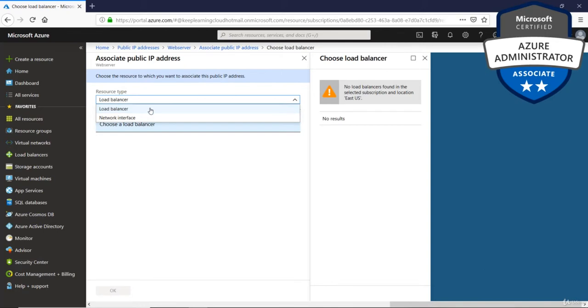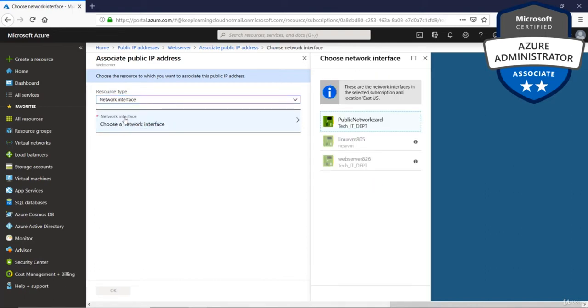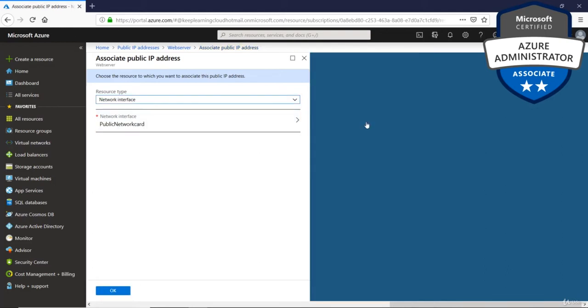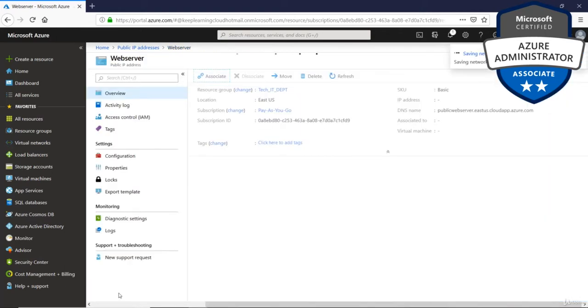Now in the drop down menu, you have the options to select either a load balancer or a network interface, right? So when I click on network interface, it will show all the network interfaces in East US region. The one that is connected to my virtual machine is public network card. I can just click on it and say okay.